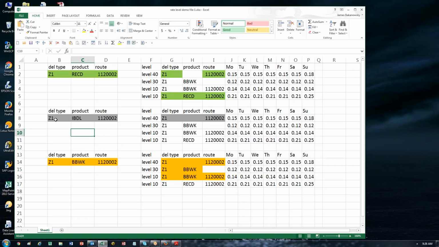Now, in our next example, we had a Z1 delivery type, product IBDL, and the same route number. Again, looking at the criteria, in this case, nothing matches, and the only match that fulfills the criteria would be the level 40 rate. So for this product on the same route, rather than paying 21 cents and 25, it would actually pay 15 cents and 18 cents.